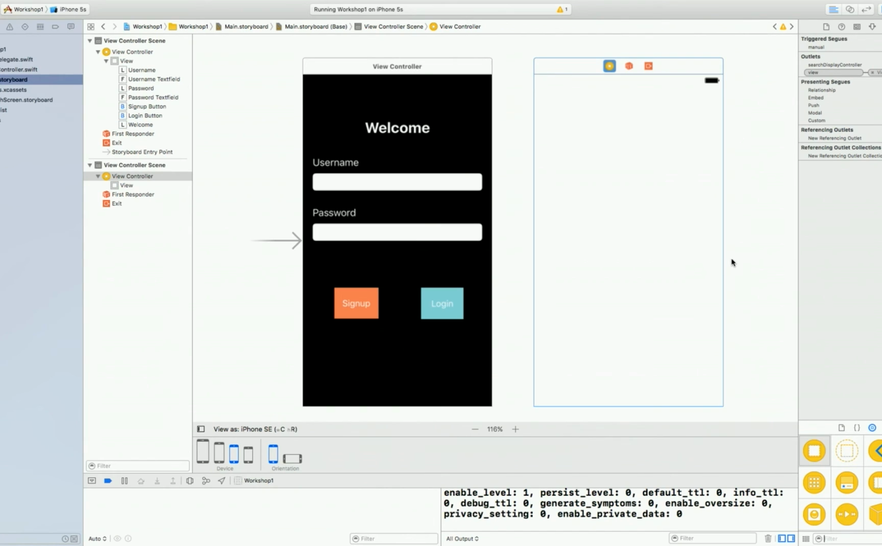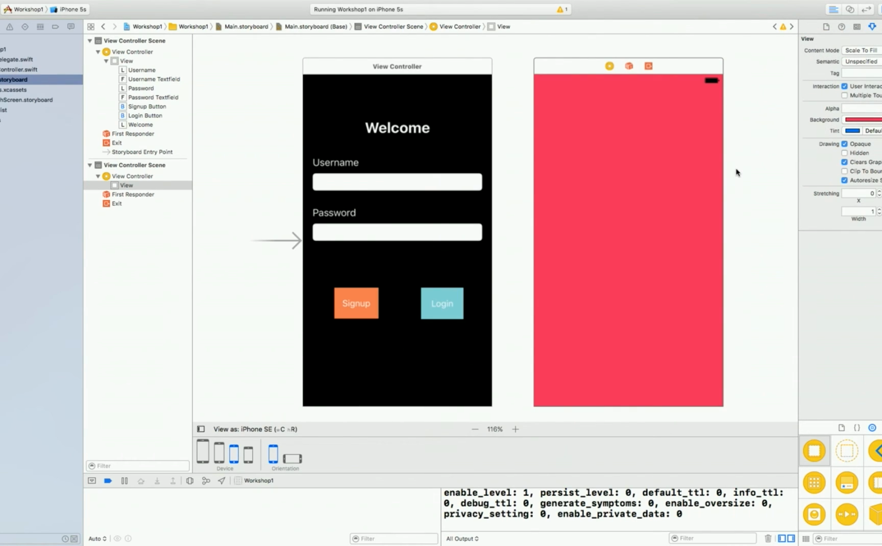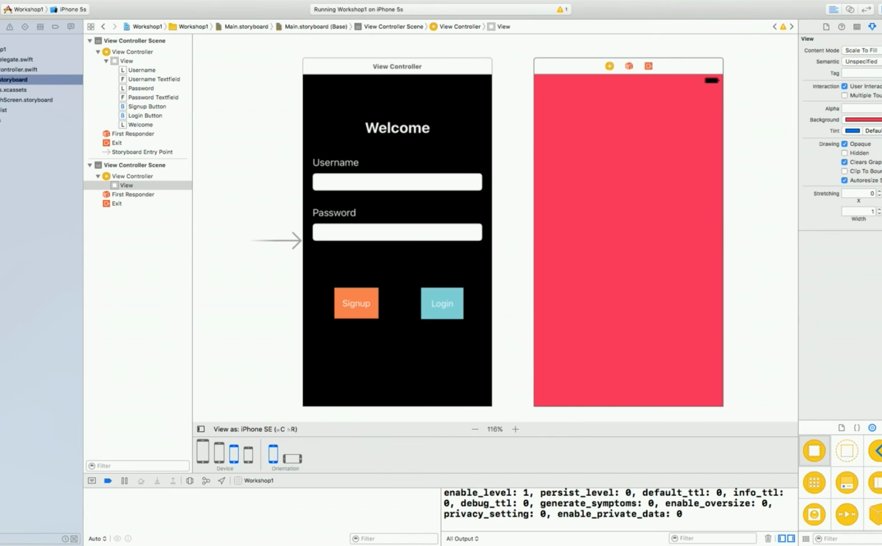I'm going to make this background red. Ooh, that's not red, that's fine. Just so we can distinguish between the two. So one more time, I'm going to go into ViewController, drag it on the screen, and then change the color by clicking on it and going to background, and it's under attributes.